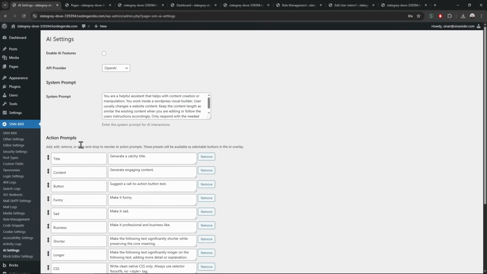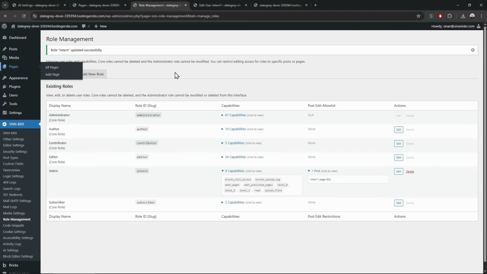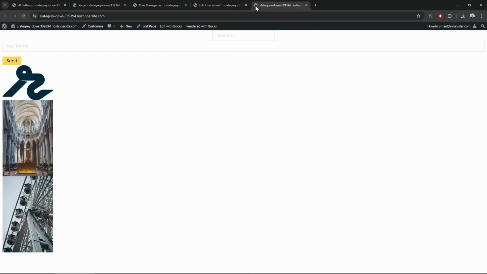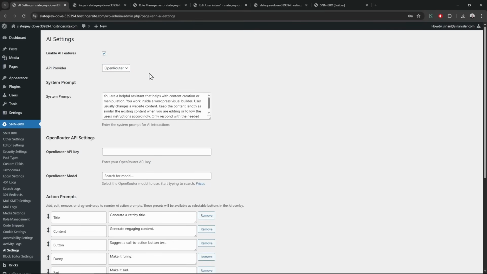And the AI feature is great. I almost forgot about it. I use it all the time for content and CSS coding. Let me show you how I do it. Okay, so let's edit this page. Of course, let's enable it. I'm going to pick OpenRouter.